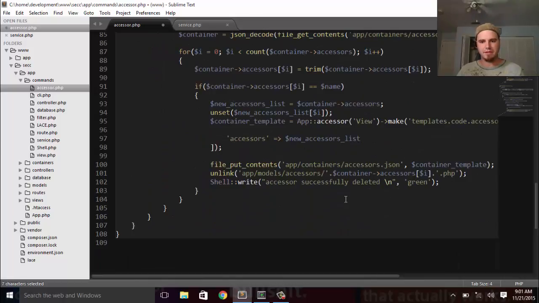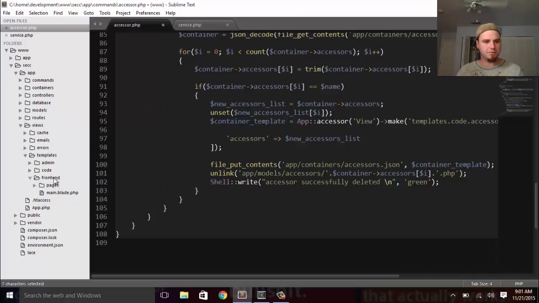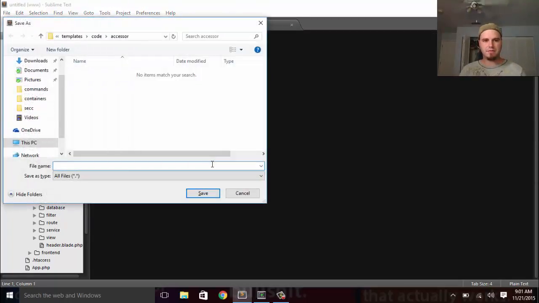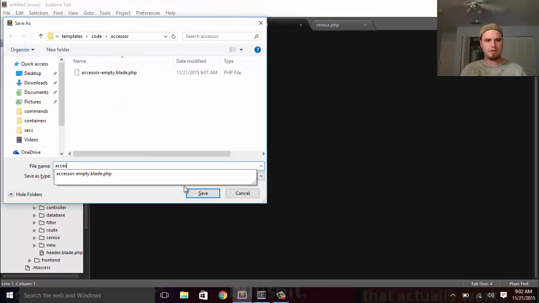And so all we need to do is just actually set up our templates in order to have the generator work. So we'll go into views and go into code, and we'll create our accessors container and empty templates. So we'll need the accessors empty.blade.php and accessors container.blade.php.